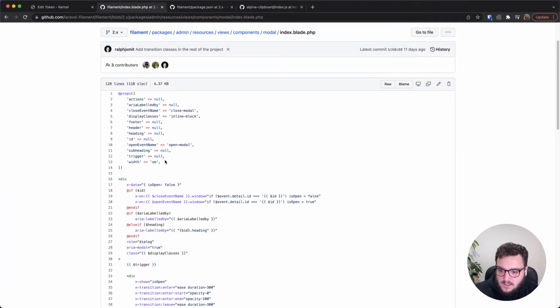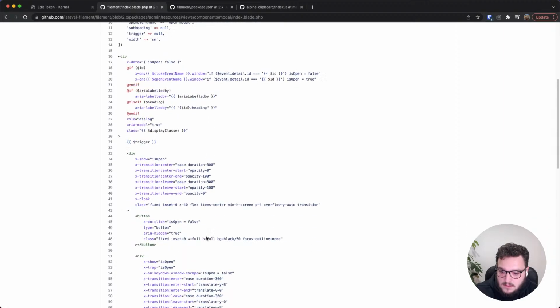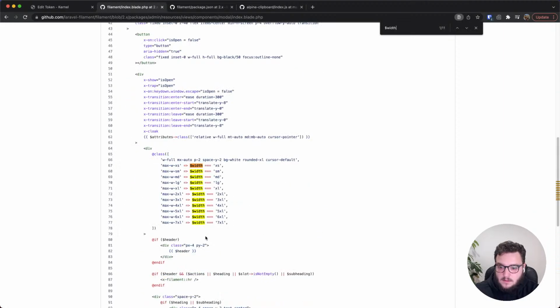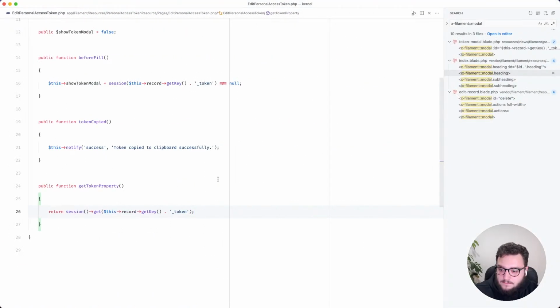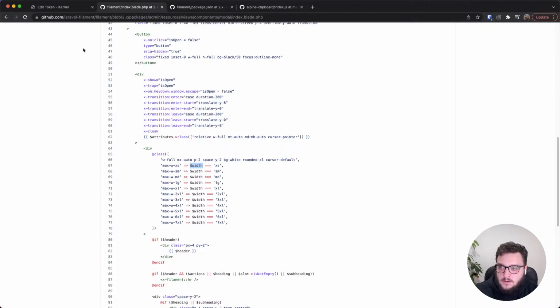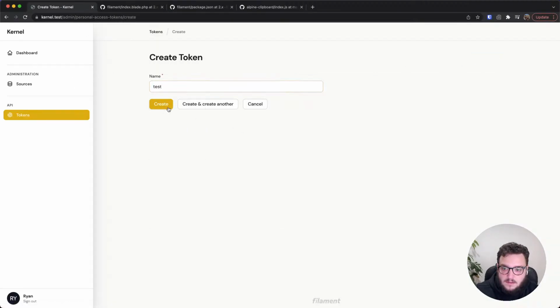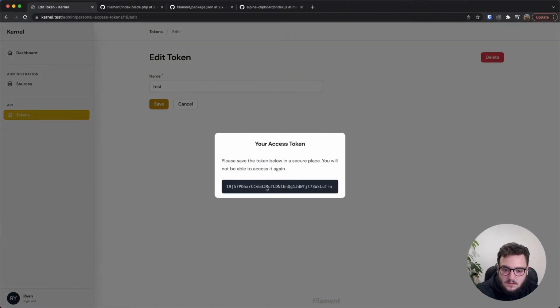Can we make that modal a little bit wider? Width is SM by default, but where does $width get used? Let's do MD. So we'll do width equals MD, remove the wire ignore. Try one more time. Test. It's a little bit better.